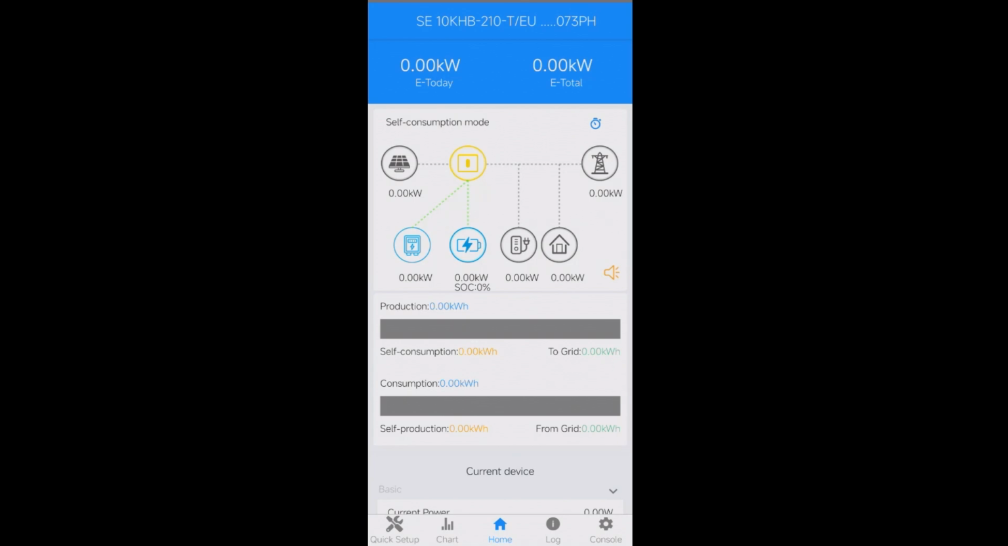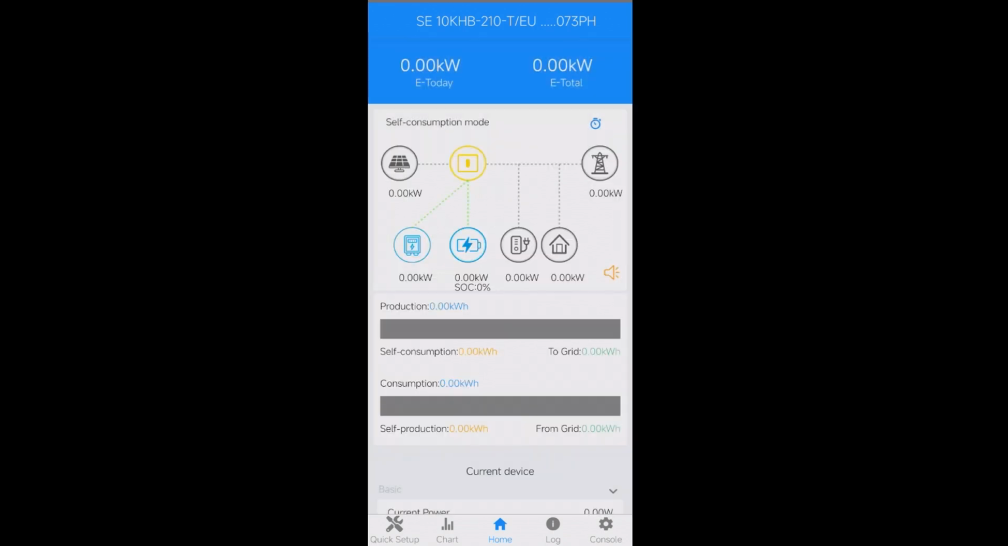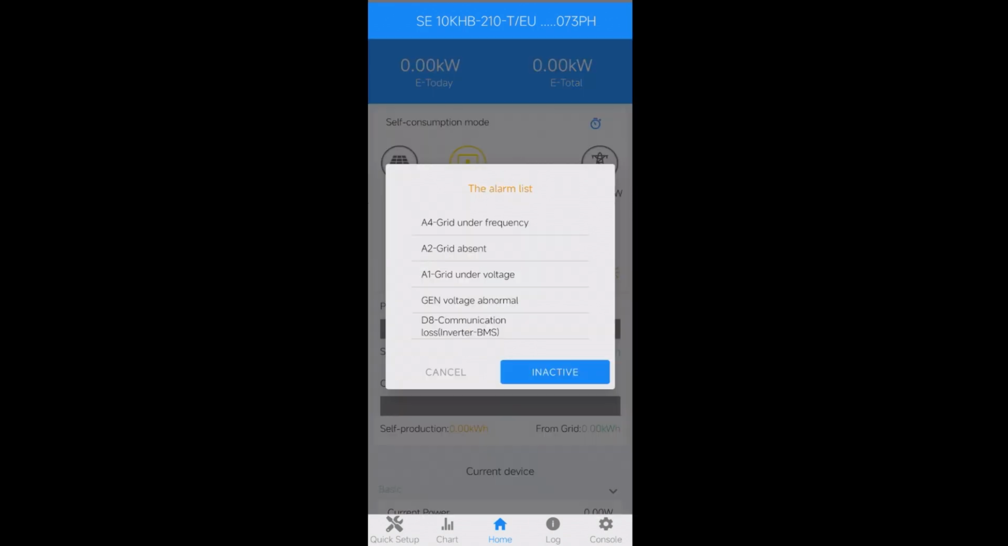Besides the power map, we can see there is a yellow speaker near the power map. Here we can click it and find the real-time alarm of our inverter. This is a very useful function because this yellow speaker displays the real-time alarm of the inverter. So we can read the alarm and take actions to solve the fault.